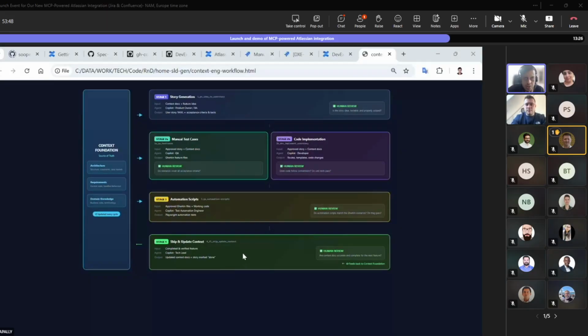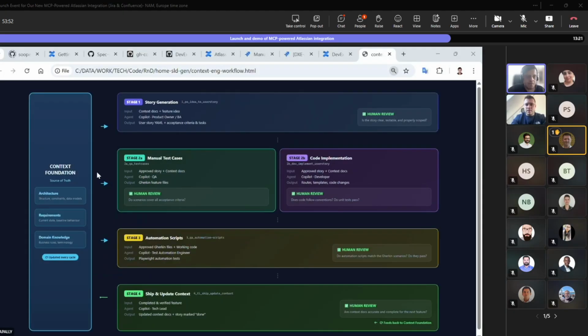So one of the things that we are trying to push, and this is a bit early and I'm trying to work on it, is that at the end of the day, we all know context is important, right? And we have to think about context in two ways.